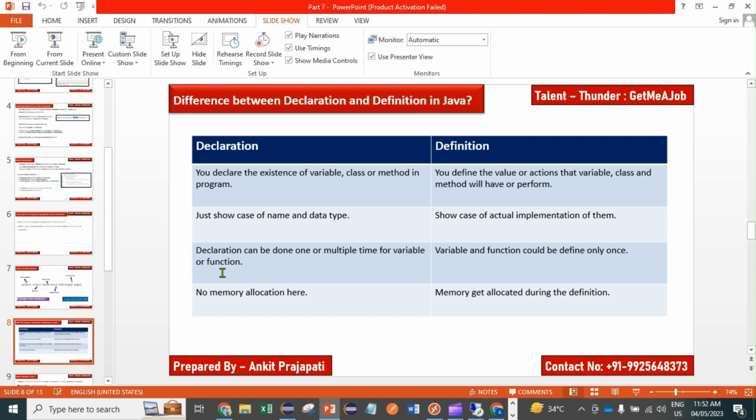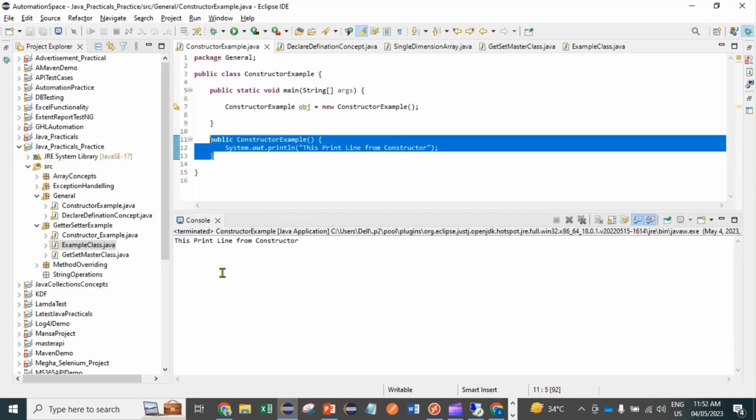Now a declaration can be done one or multiple times for a variable and function, but the definition will remain the same. Okay, the definition we cannot change. We have to define the variable and function at one time. A declaration does not consume any memory because we are just declaring the value, but a definition will consume memory because we need to put the logic of that particular thing. So let me show you this example.